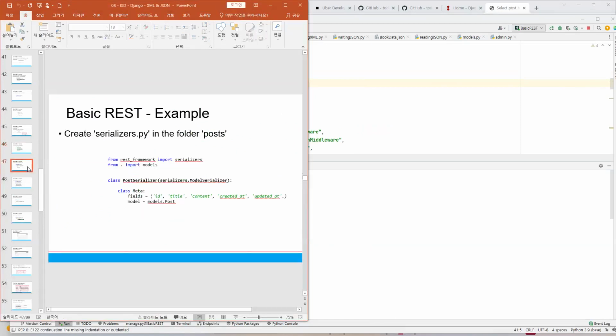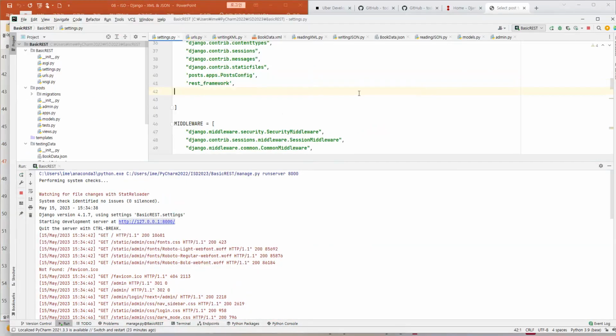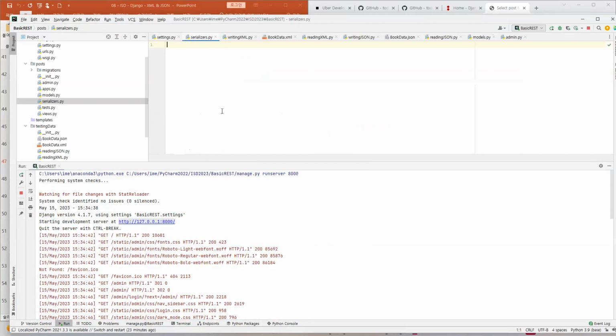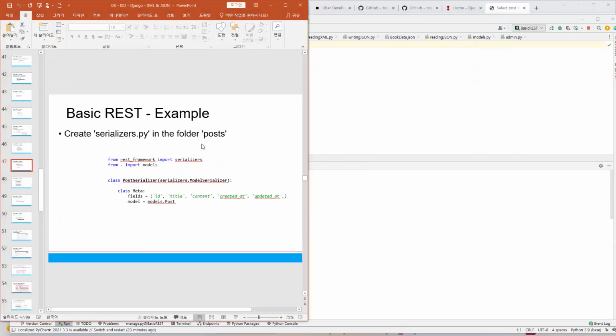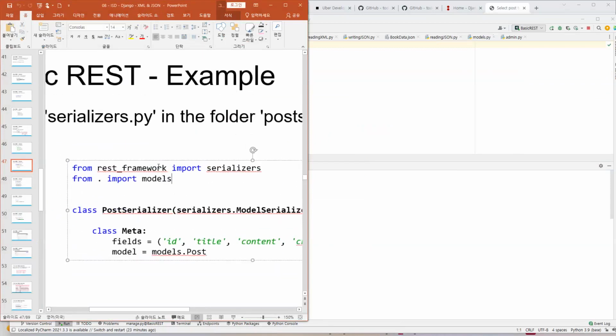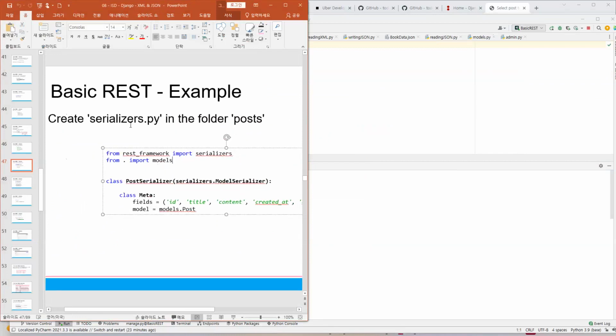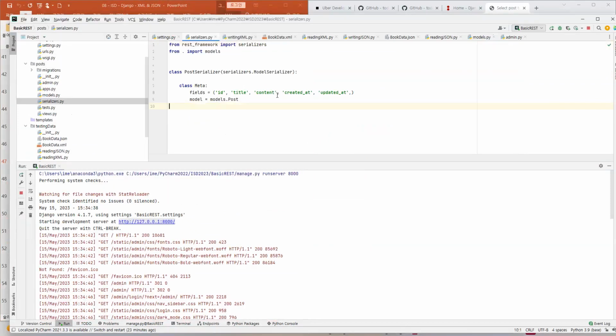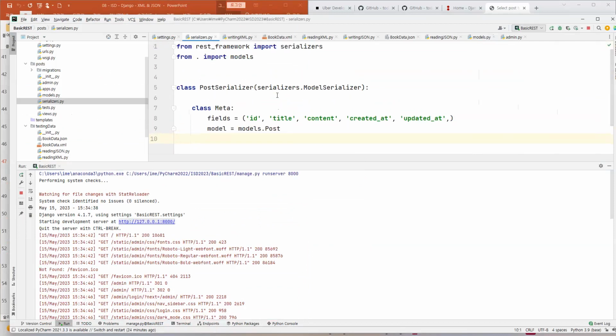Now, for the basic REST, let me make a new file, serializers.py. Serializers. So these serializers will connect to the REST framework, and there is a component in the REST framework we call serializers. So these serializers will connect to the model.